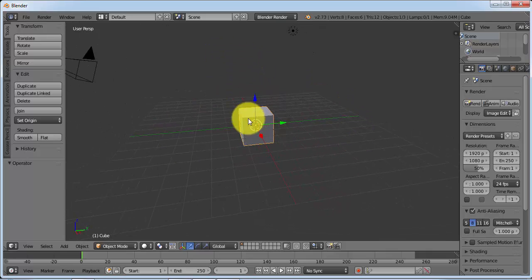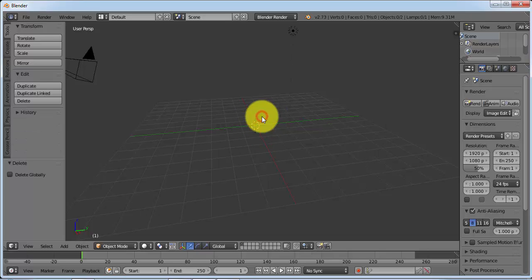Now whenever there is an orange outline, that means that object is selected. Make sure your cube is selected, and we want to delete this cube because our coffee mug is a cylindrical shape, so we need a cylindrical shape. Now you can delete it by clicking X or the delete button on your keyboard. So do it and confirm it.